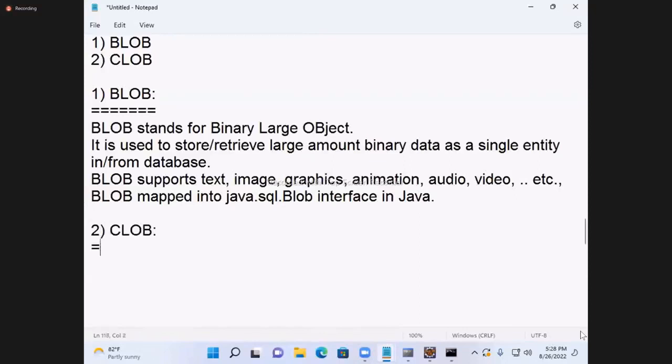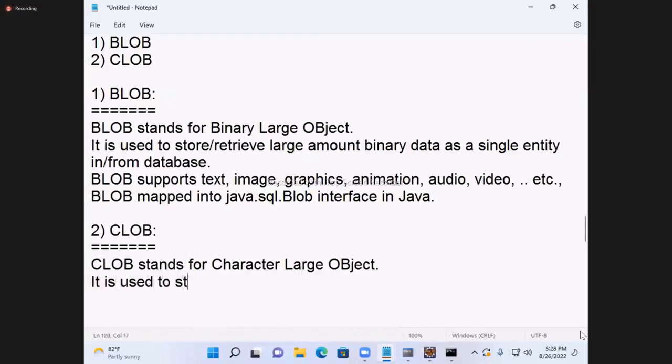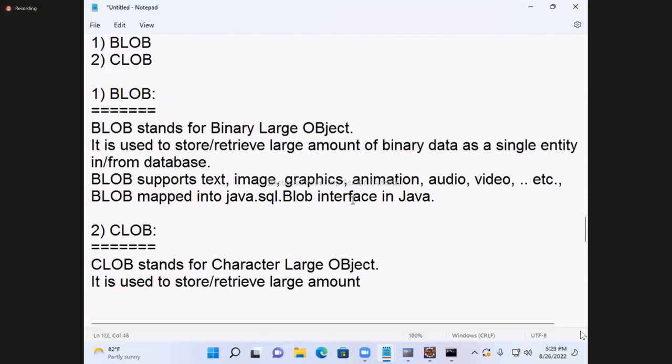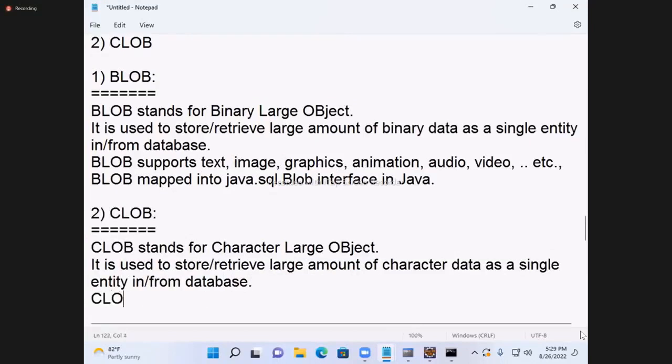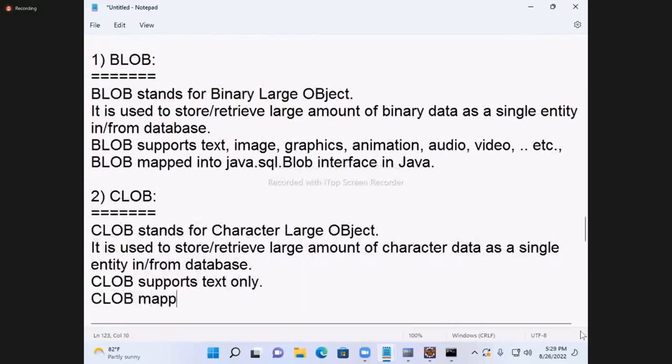Second one, CLOB. CLOB stands for character large object. It is used to store or retrieve a large amount of character data as a single entity in or from the database. CLOB supports text only. CLOB is mapped into the java.sql.Clob interface in Java.